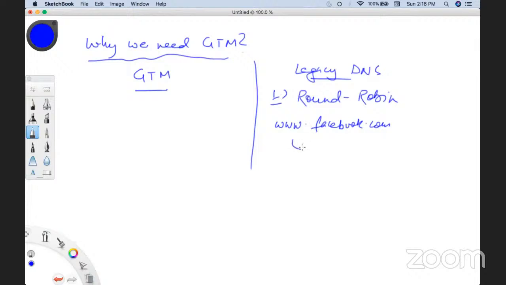On your legacy DNS, you have created a few records. I'll explain everything, like what a record is and what kinds of records we have on a DNS server. Suppose Facebook is pointing to the IP 1.1.1.1 and one more IP, 2.2.2.2. So whenever a client or user tries accessing Facebook.com, they will get an IP from these two. In legacy DNS, we only have one mechanism, round robin. The first query will be resolved by this IP, the second query by this IP, and so on.